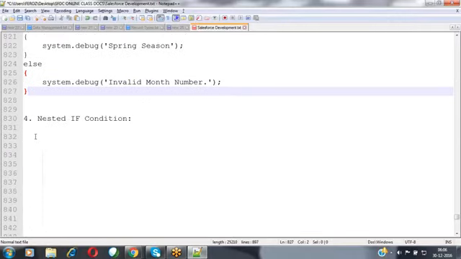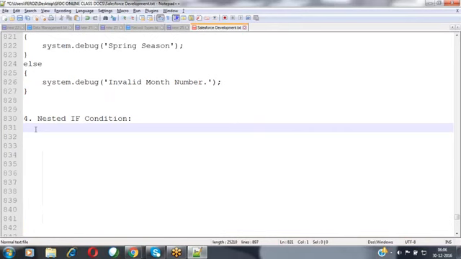Now, the next conditional statement here is nested if. What do you mean by nesting? Nesting is nothing but including one if condition inside another if condition. Because if the application requirement is very complex, at that time we have to go deeper, where we have to write one conditional statement inside another conditional statement. At that time, it is called a nested if condition.